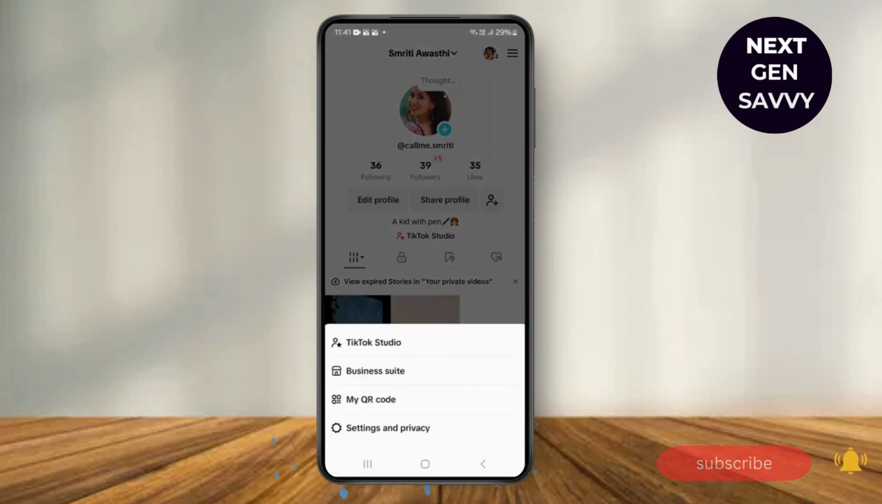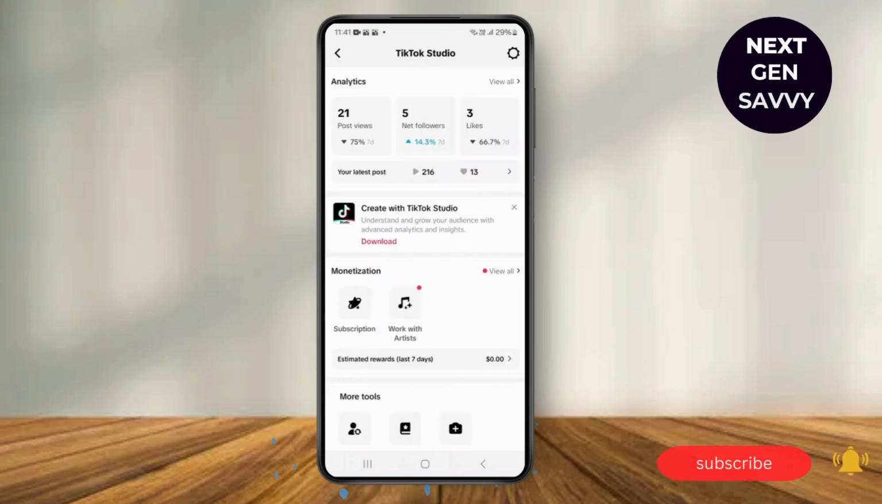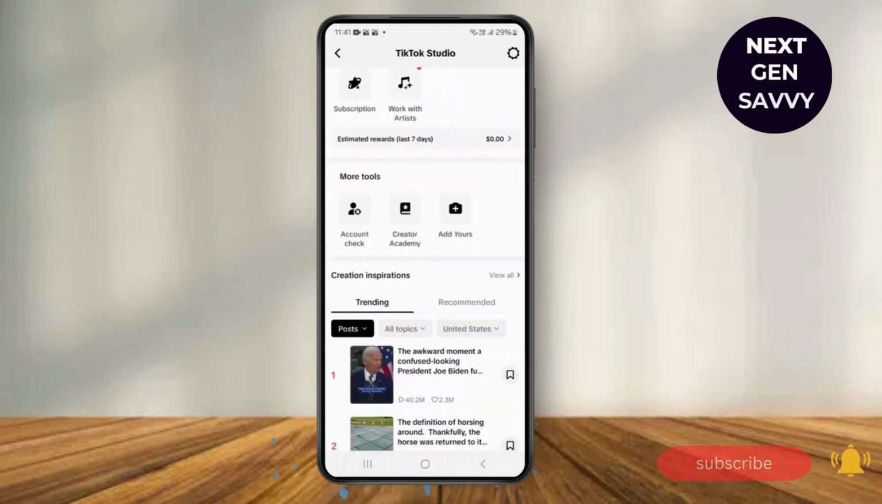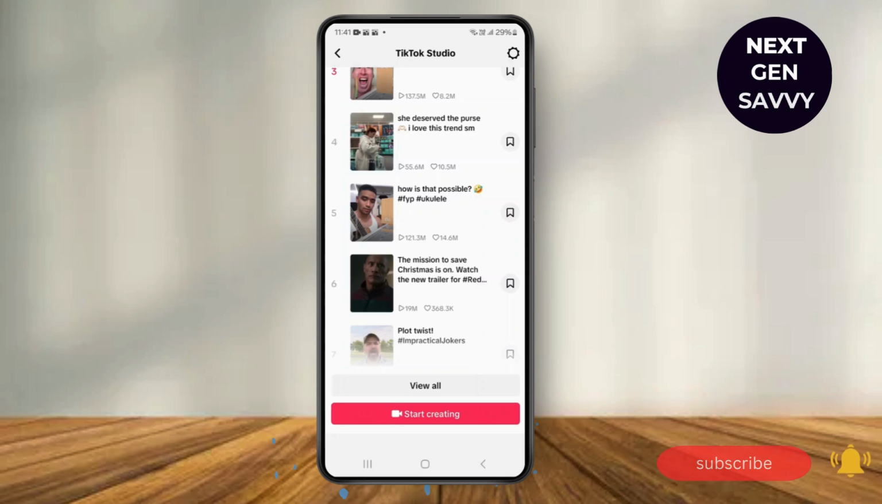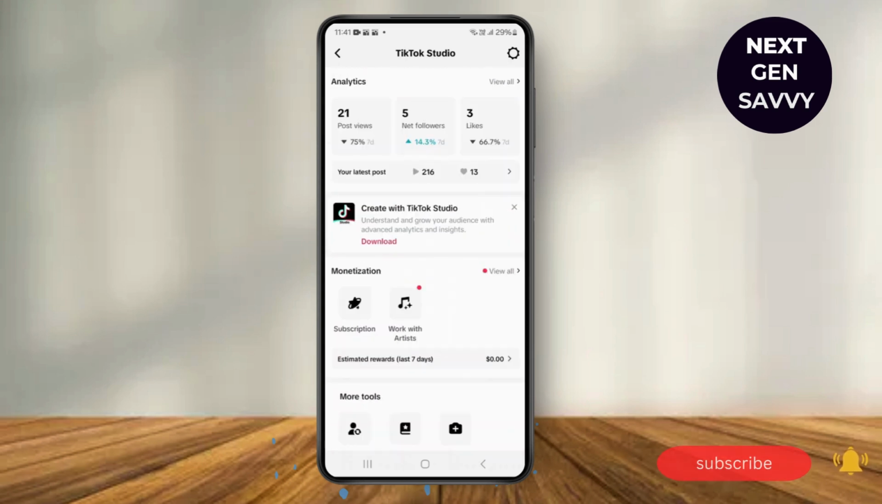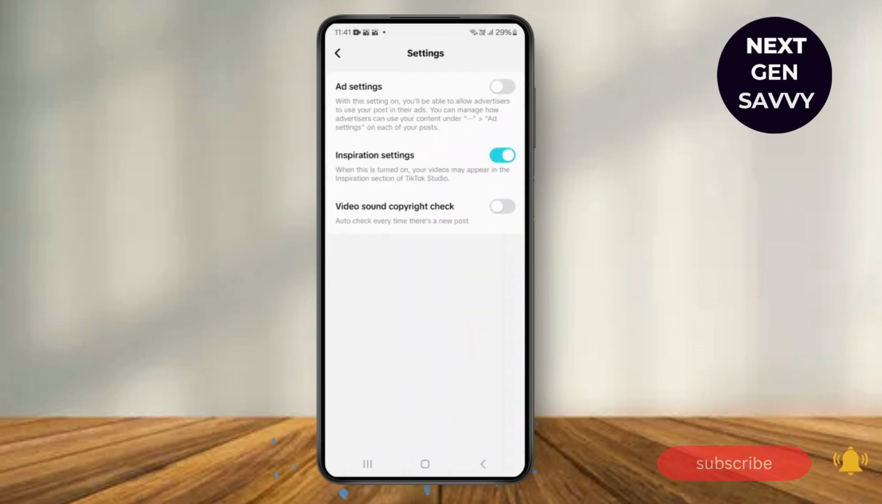Now go to the TikTok Studio. On the first option, you can see many options such as monetization, more tools, training, recommended, and many other things right here. Now what you need to do is on the top right side, you will see the hamburger option. Tap on there. And here you will see video sound copyright check.